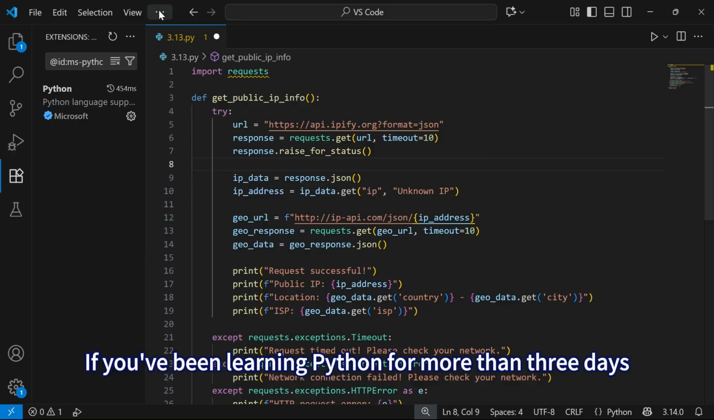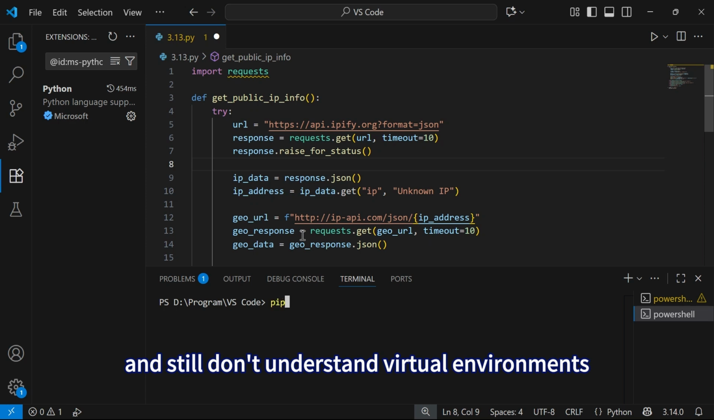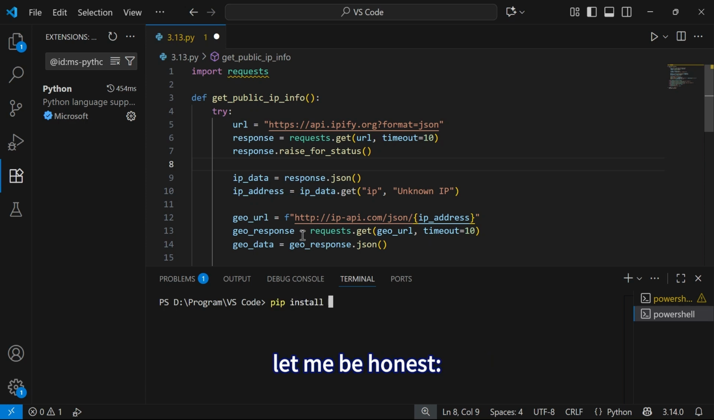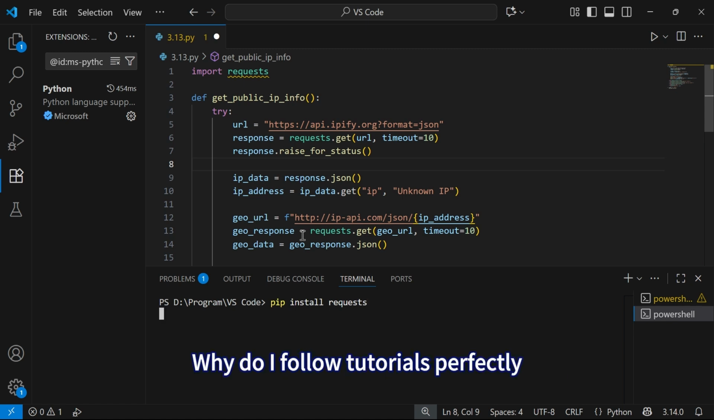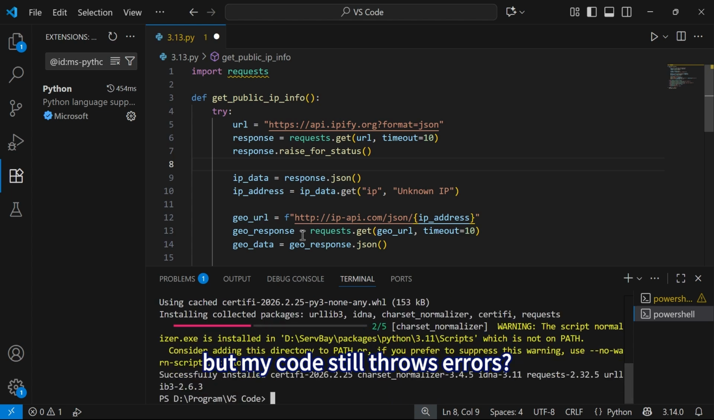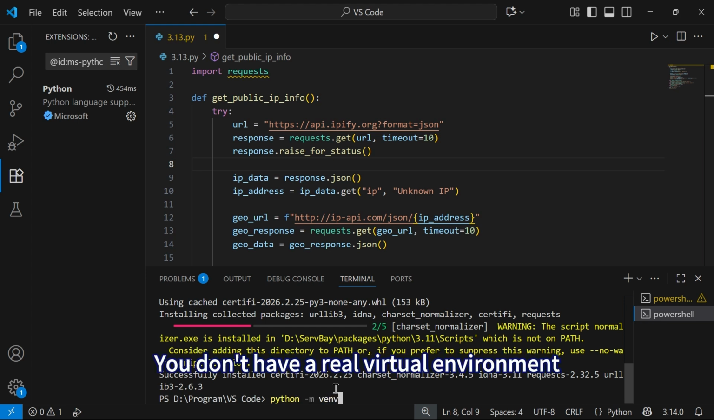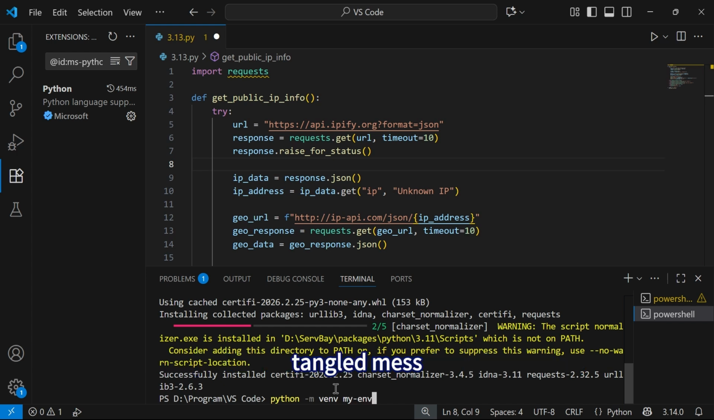If you've been learning Python for more than 3 days, or even longer, and still don't understand virtual environments, let me be honest, you've been going the wrong way from the start. Many people ask, why do I follow tutorials perfectly, but my code still throws errors? Why do I install a library, only for Python to say it can't find it? The answer is simple. You don't have a real virtual environment. You're just turning your computer into a messy, tangled mess.